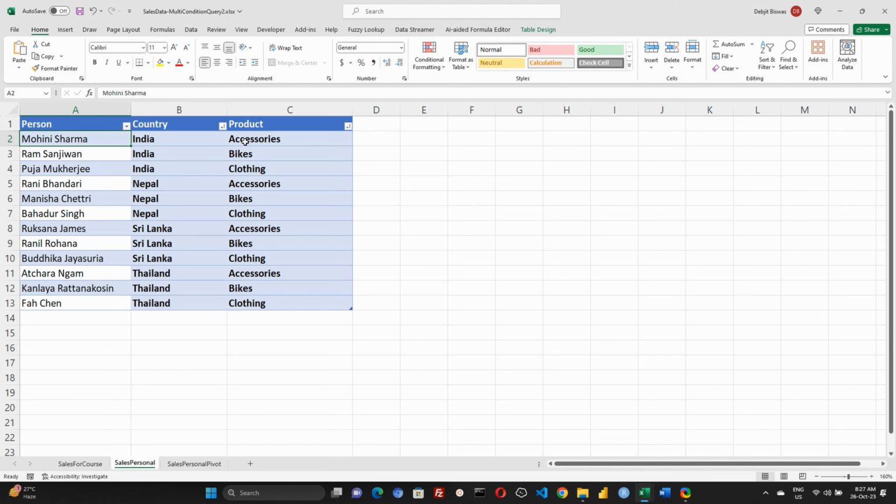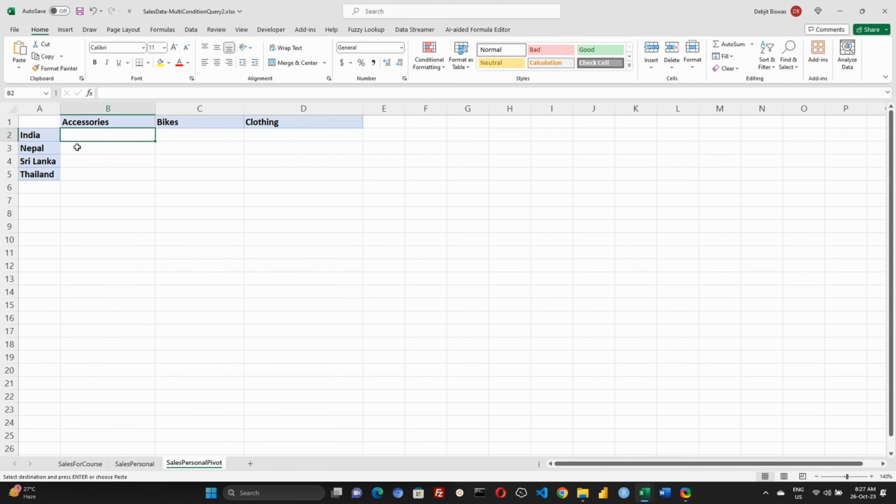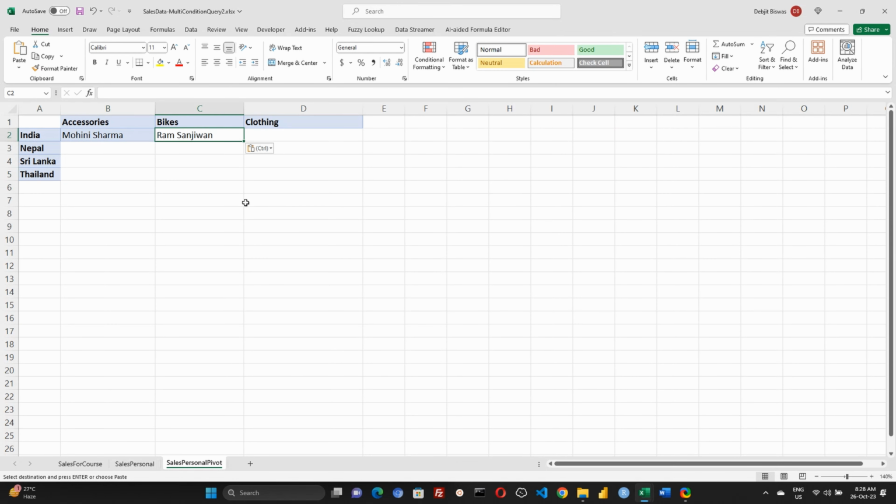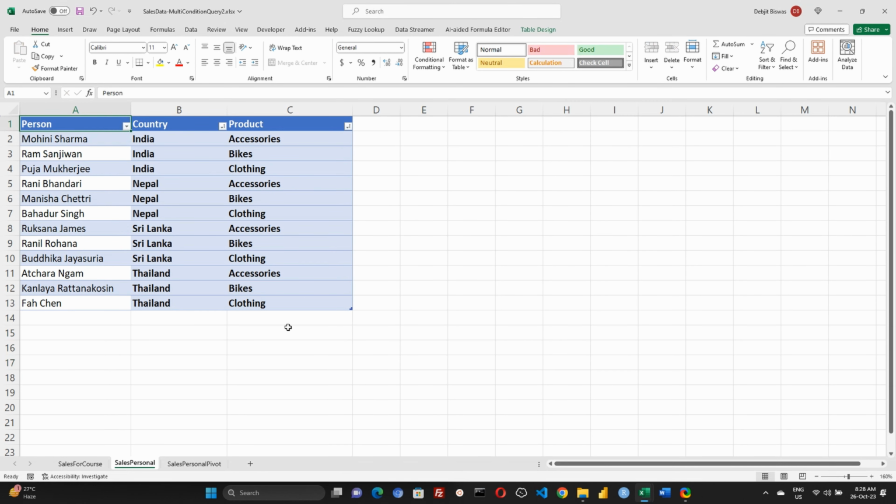We certainly can copy values like Mohini Sharma to India and accessories, Ram Sanjiwan to India and bikes, and so on and so forth. But we don't want it this way. We want to use Excel to do this for us. Excel has a pivot table creation feature. We will try to use that.